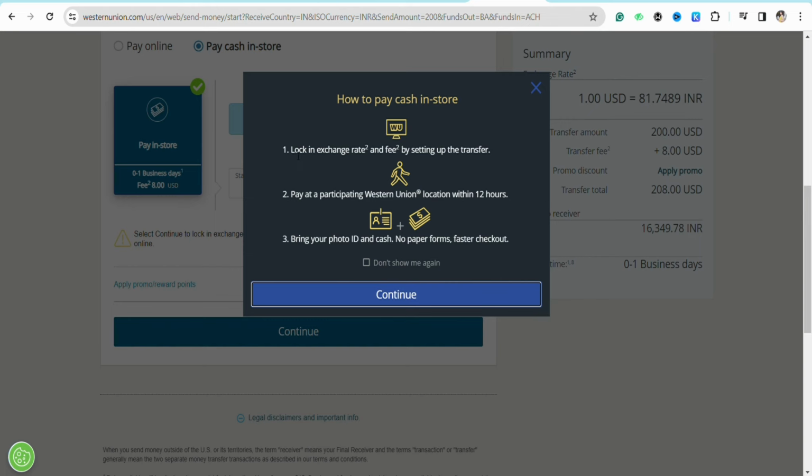So if you want to pay in cash, you have to look for the exchange rate and fees by setting up the transfer, and pay at the participating Western Union location within 12 hours, and bring your photo ID and your cash, with no paper forms and faster checkout. So just click on continue, and then you have to complete the process within 12 hours.